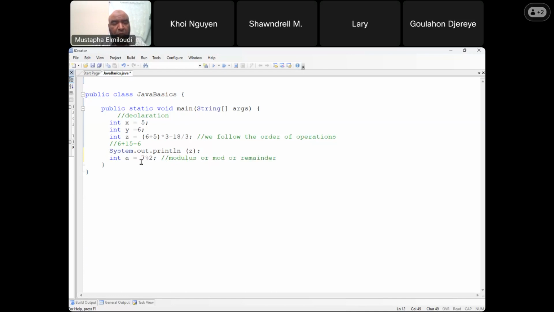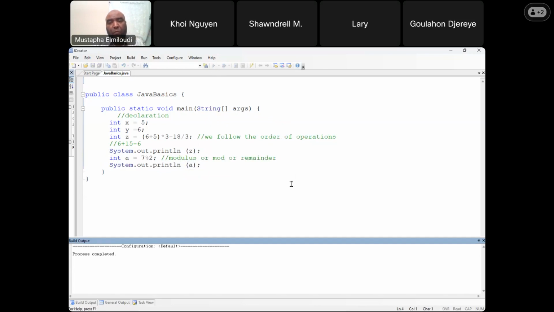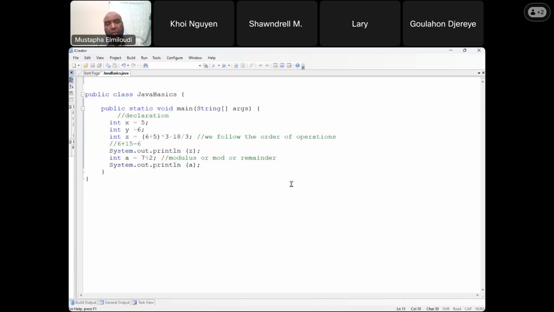Basically, when you divide 7 by 2, you get 3, right? 3 times 2 is 6. So you have 1 left over. That's what we are talking about. So if you print, you're going to get 1. So A is 1, the leftover. Whatever is left over after performing the division, because the division is going to give you only the integer, right?